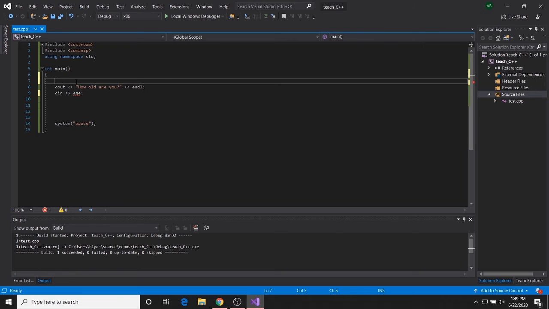So to define age as an integer, it's int, and as you can see, when I write int, it shows up as blue, and then you do int age, and then a semicolon, because that's the end of the line. What you've done is you've created an integer that's named age.